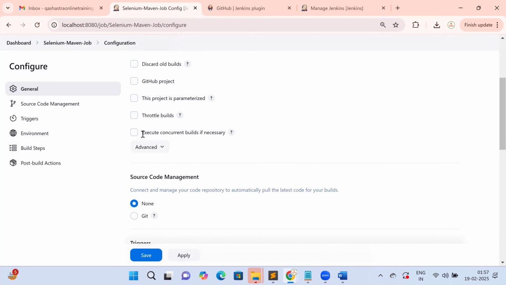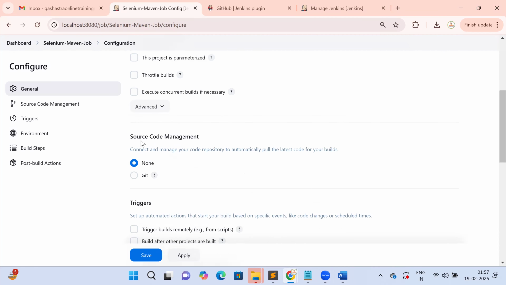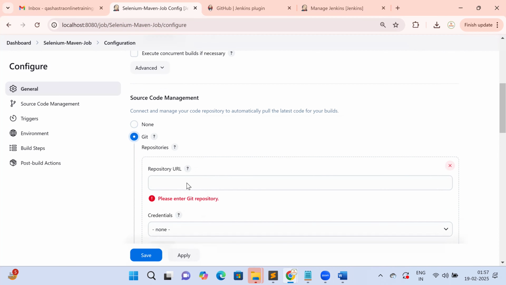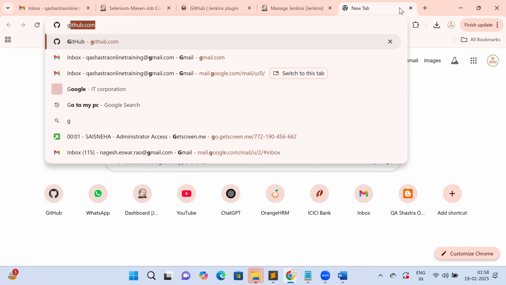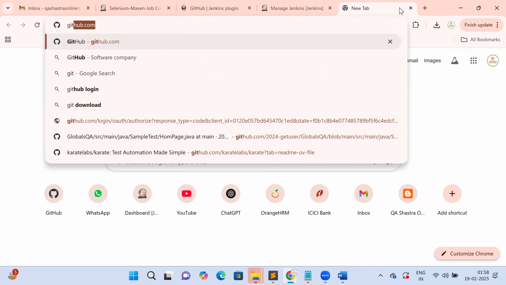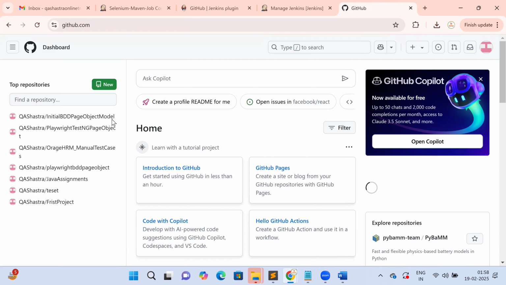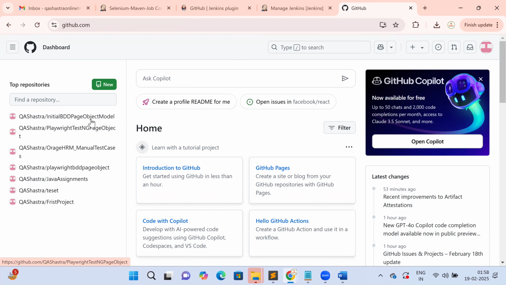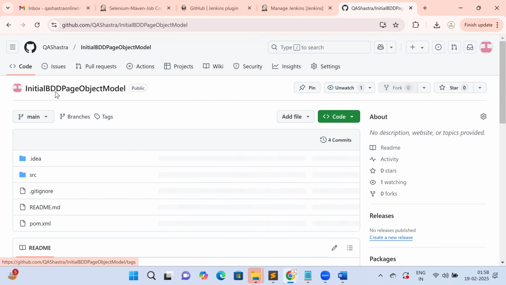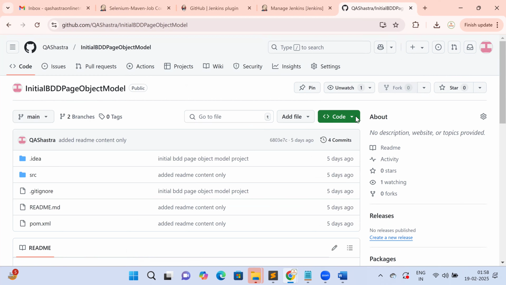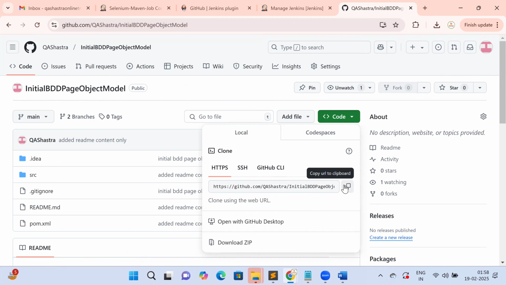So under this general section, right, we have source code management and select Git, and you can see all the data we can provide. So let me get my GitHub. Hmm. So this is my GitHub project. Yeah, initial BDD page object model. So this is my HTTP GitHub link, GitHub URL.